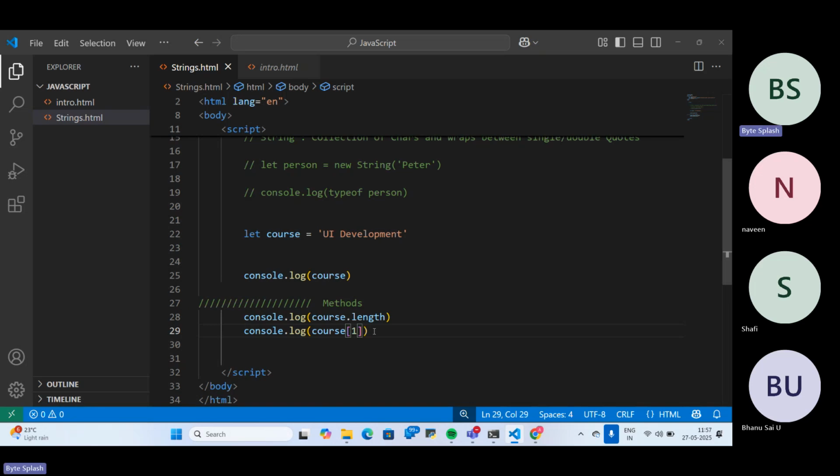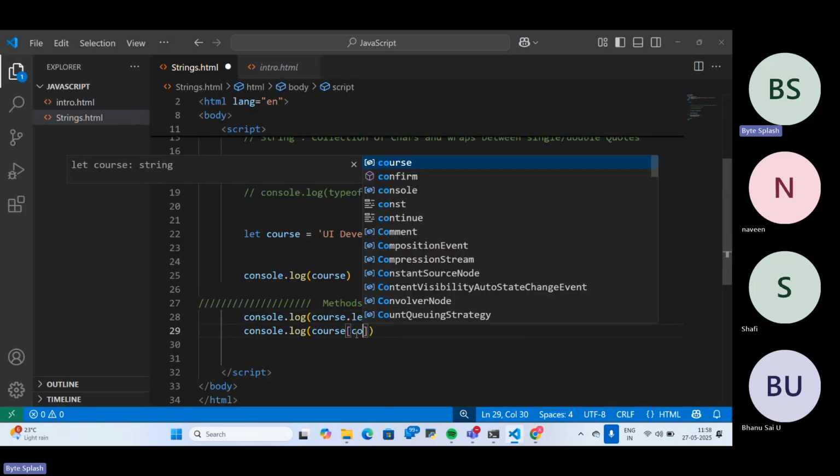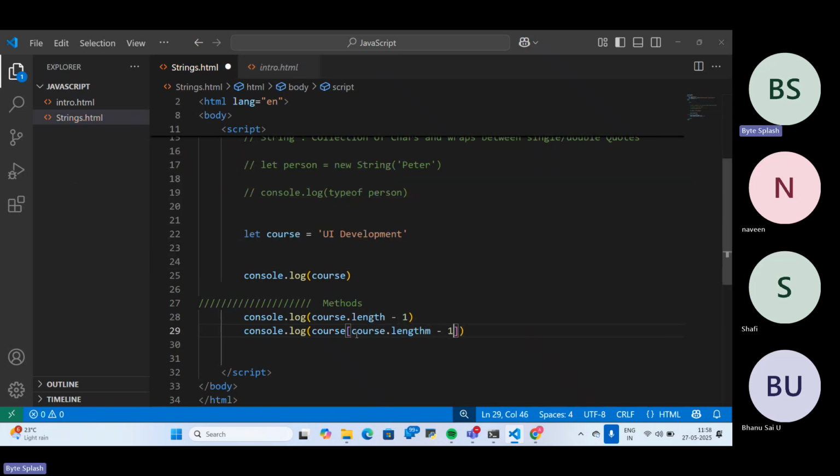Clear? Any doubts? So these are the index value positions. Strings are located at index value positions. The index value starts from 0, so what is the last index value? Course dot length minus 1 is going to get 13. See here, 13 it is going to get. So try to mention course dot length minus 1.